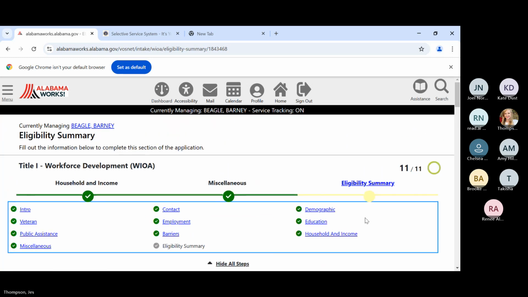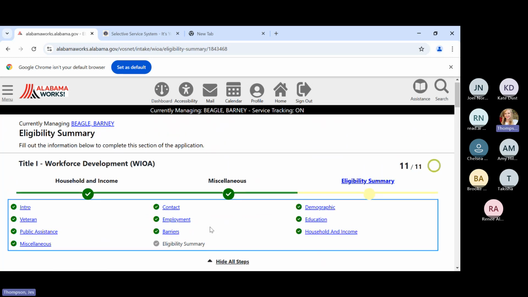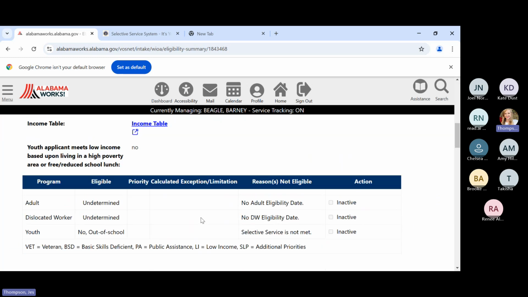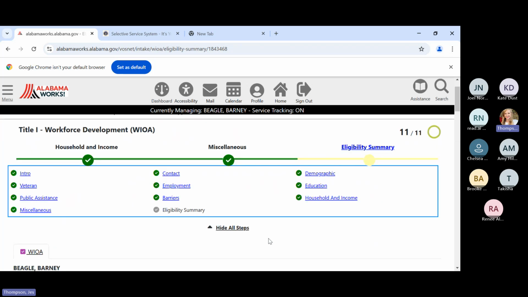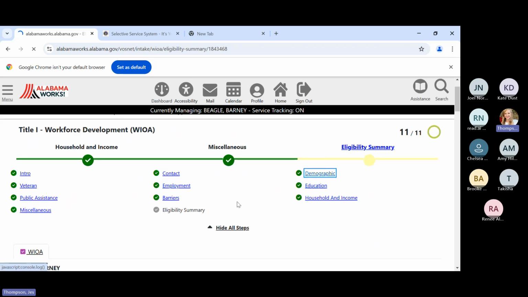Okay. This is how you know that you've entered some information wrong. It would be just showing green. If it is correct, it will be green and it'll say yes, out of school, and it'll tell you the reason selected service is not met. So now I'm going to have to go back.